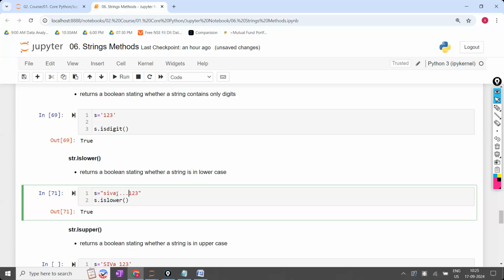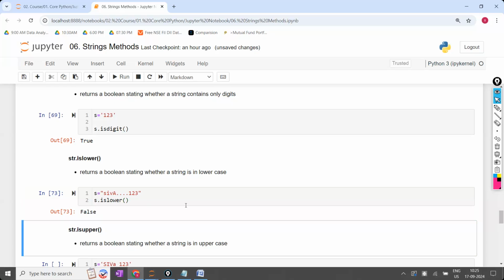I'm not asking whether any other characters are there, or numeric characters. I'm not asking all these questions. What is the question I ask? Are the text characters all in the lower case? Yes, sir, all the text characters are in the lower case. True. For example, if all the text characters are not in the lower case, no. Pause.